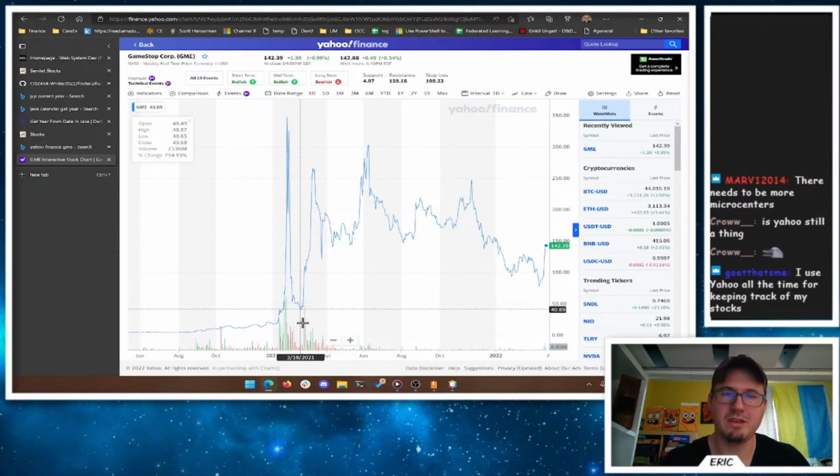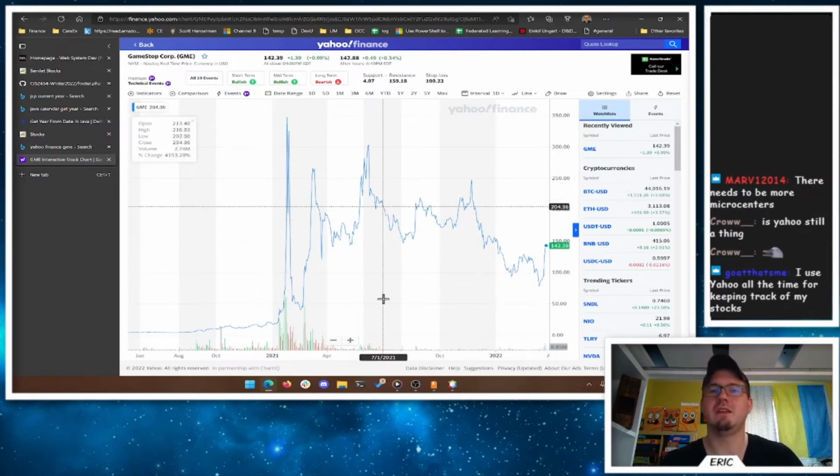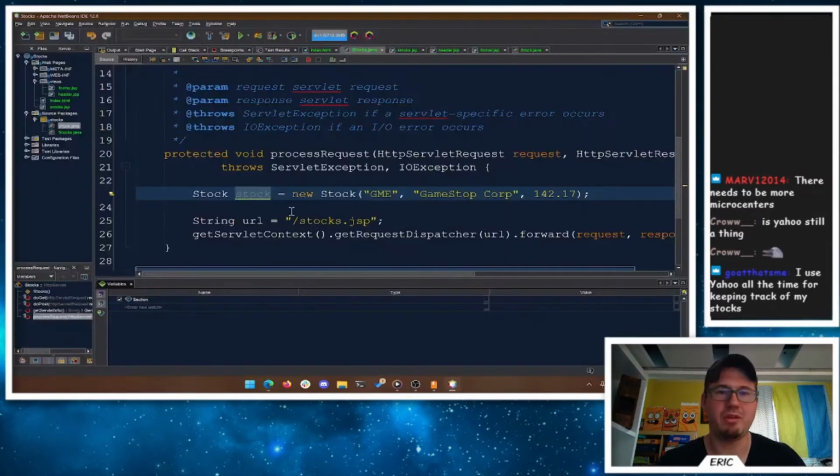And then it dropped a ton, and it peaked back up again, and then it dropped a bunch, and it's been up and down, up and down, but it's basically stayed above that mark for quite a while. So some people still really believe in GameStop as a stock. Anyway, that was our miscellaneous rabbit trail here.